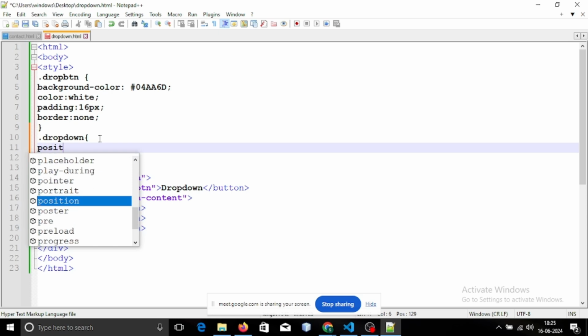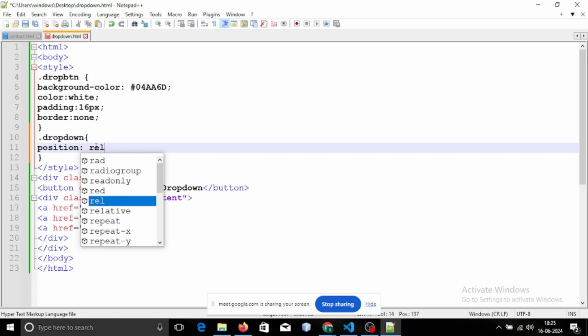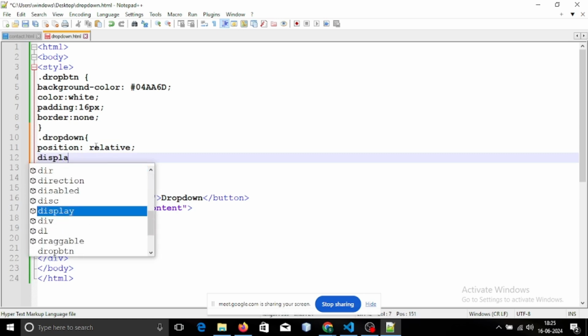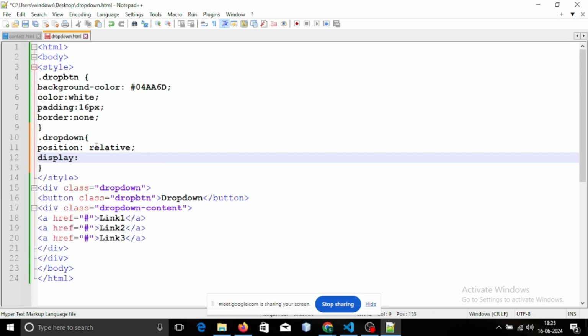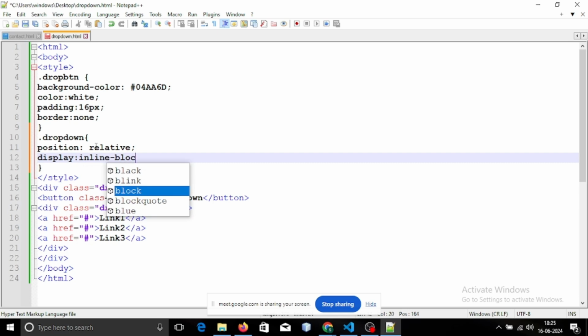I am setting the position to relative. It is your choice; you can even take it as absolute. As of now I'm taking it as relative, and after that I'm using display. This one is the main thing here. Display inline block. Let us check so that we can understand. I'm using position relative and display inline block.